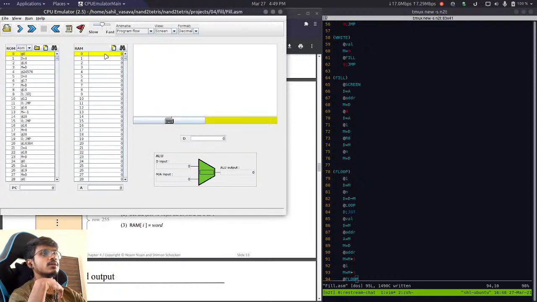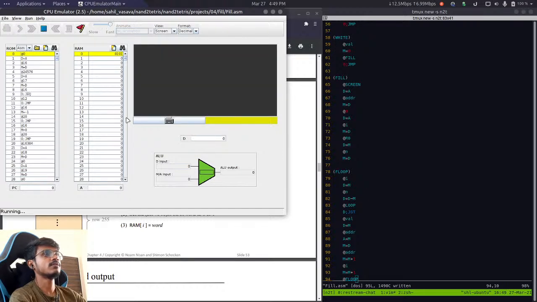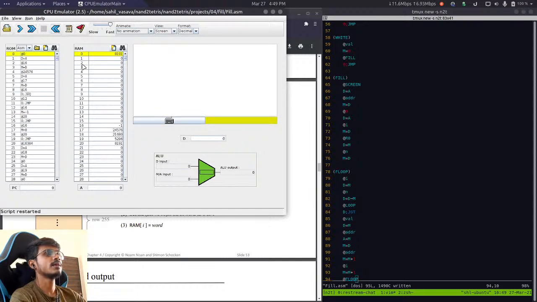Load it again. Give 8191 value. No animation, fast. Let it run now. Oops, it is changing the screen even though I have not provided any input. What if I change the value? No, nothing seems to be happening. So let's see what is happening. We'll have to walk through the program step by step. So we'll have to clear this again.